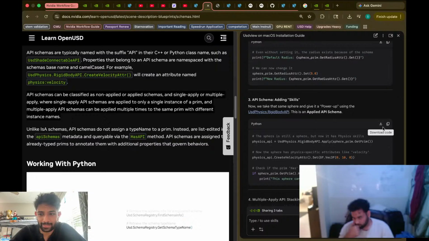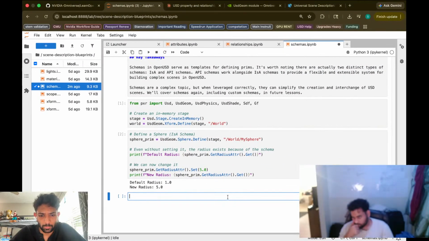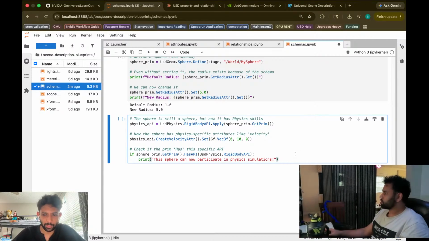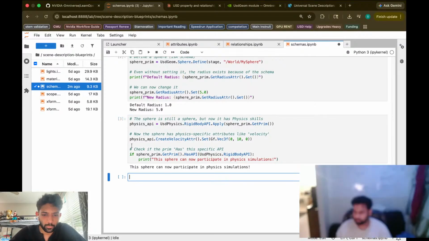Now the API schema is adding skills. The sphere is still a sphere, but now it has a physics skill. Physics API equals USD physics dot rigid body API dot apply sphere prim dot get prim. Physics API dot create velocity attribute set GF vec 3f. Okay, I don't know what that is. Check if the prim has the specific API. This sphere can now participate in physics simulations.